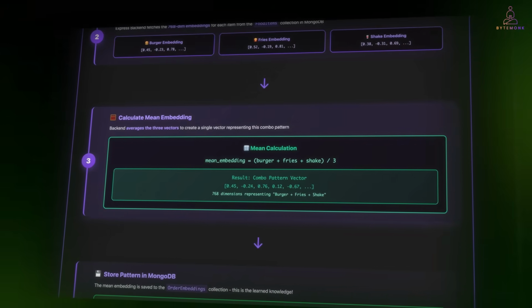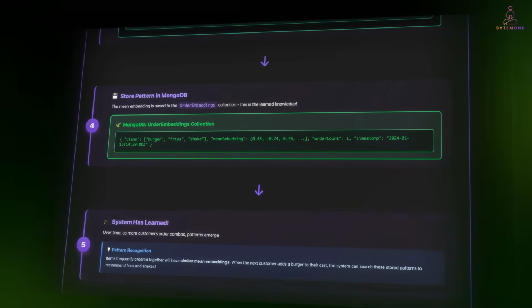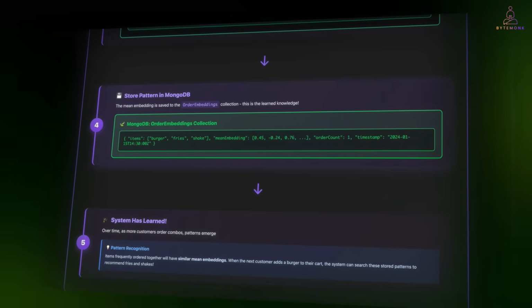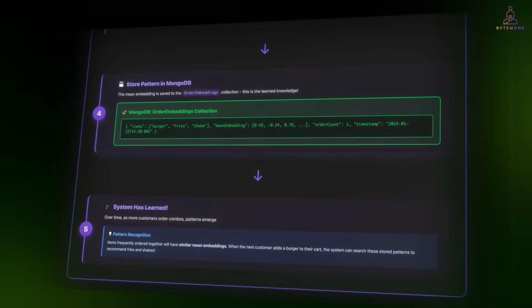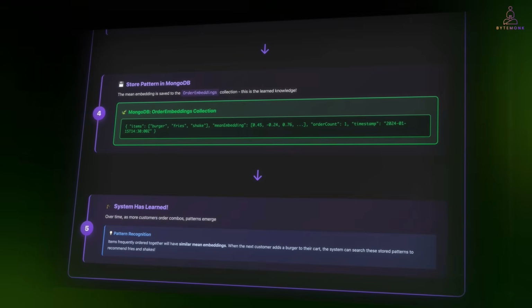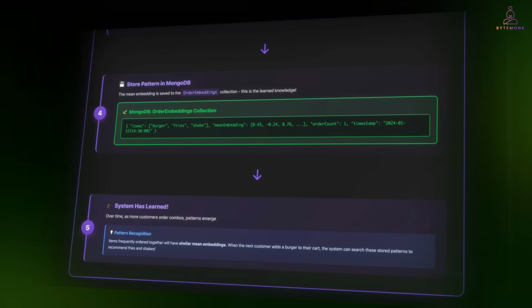That mean embedding gets stored in a separate order embeddings collection. Over time, as more customers place orders, you are building up a database of combo patterns. Items that are frequently ordered together will have similar mean embeddings stored.